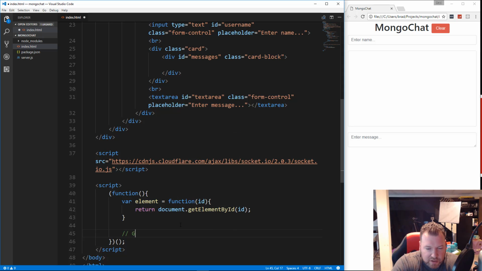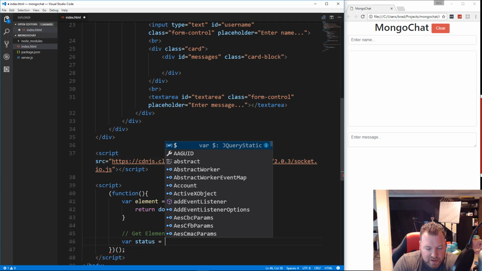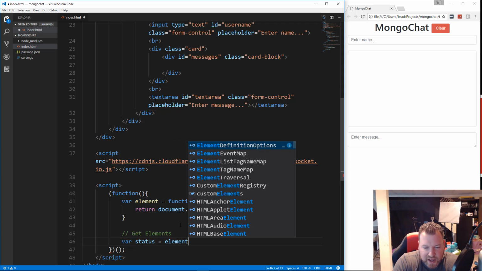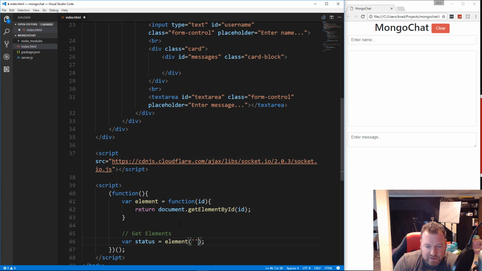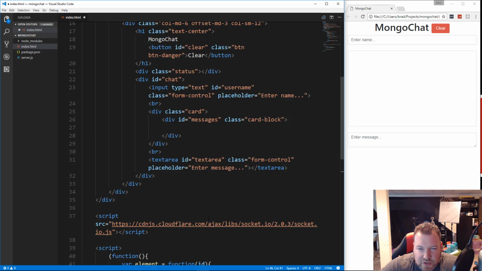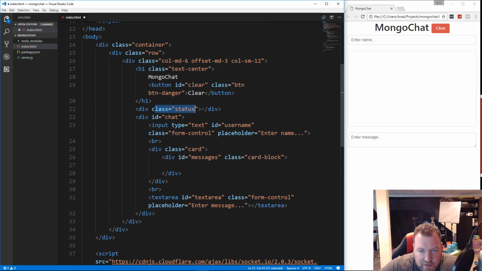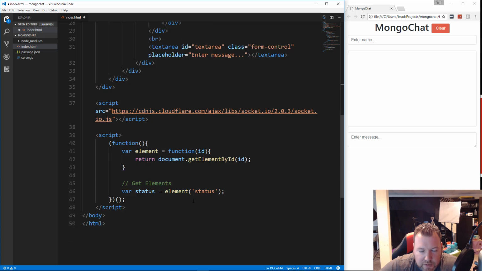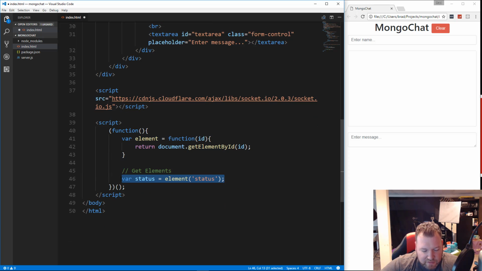So let's say get elements. First thing we'll get is the status. So let's create a variable called status. Now instead of doing document.getElementById and all that, we can just say element, and we can pass in status. All right, let me just make sure we have that. It's a class. We need to change that to an ID. Okay. So that gets the status element.